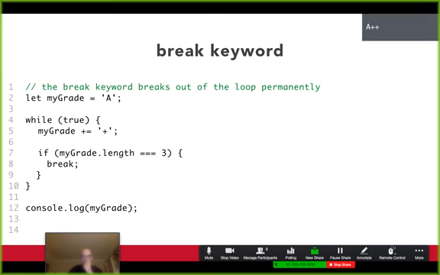Right, so break works almost identically to continue, except whereas continue skips the rest of this run, but moves on to the next run, break skips this run and does not move on to any future runs. It just ends the loop.